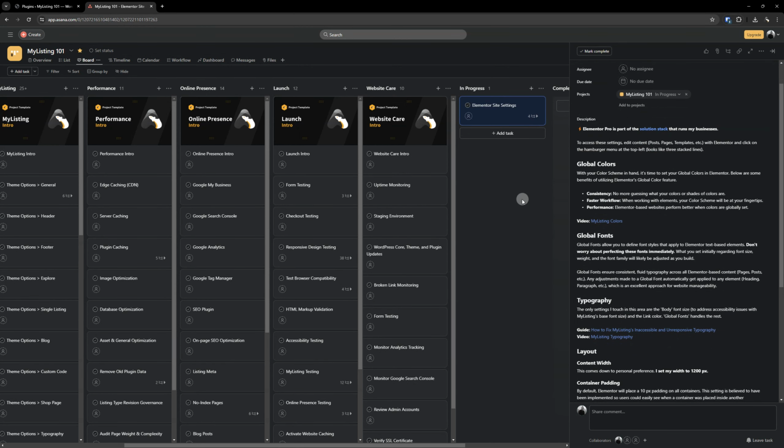As we say here in this task card, global colors: with your color scheme in hand, which we have hypothetically, I know, the Canvas color scheme, it's time to set your global colors in Elementor. Below are some benefits of utilizing Elementor's global color feature. Consistency, no more guessing what your colors or shades of colors are. Basically, once you set them, then you have those in your Elementor side panel to pull from at all times. You don't have to keep guessing what you use, right? Faster workflow. When working with elements, your color scheme will be at your fingertips. Again, you set it in one place, it's always going to be there for you at your fingertips. Performance. Elementor-based websites perform better when colors are globally set.